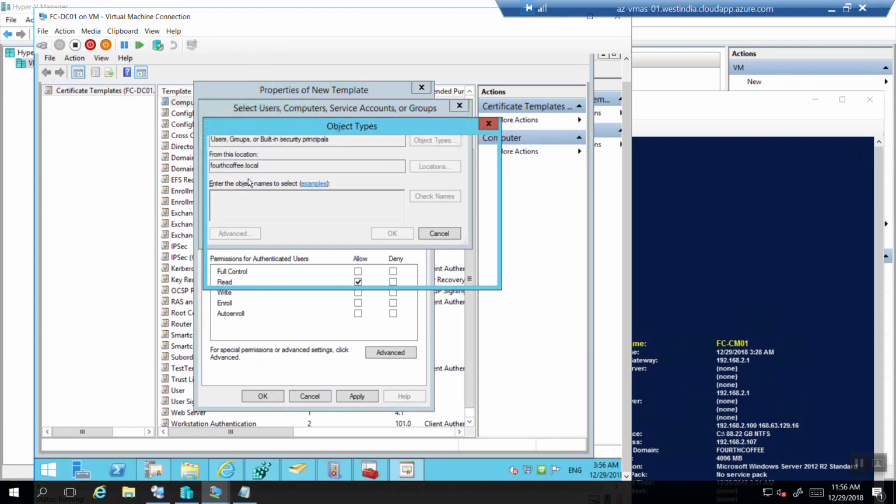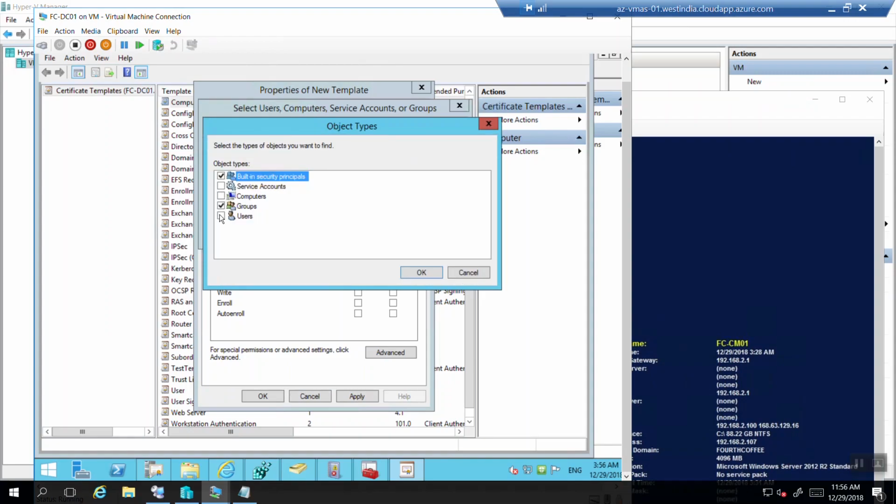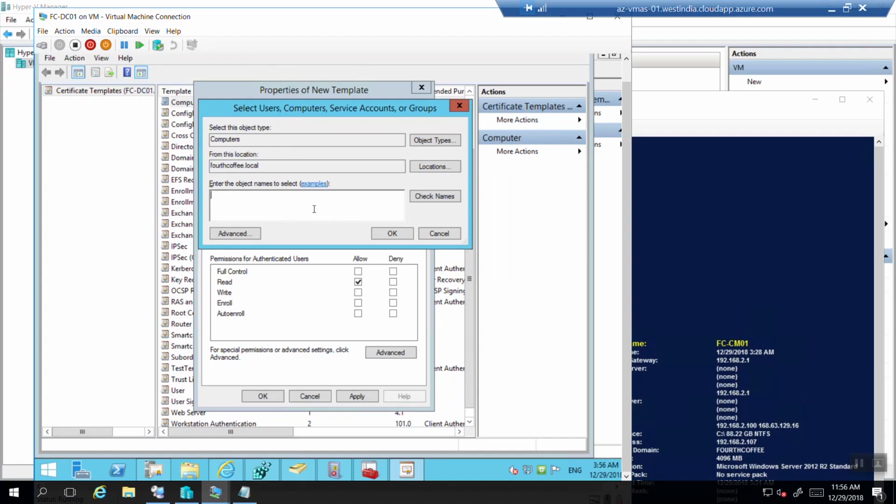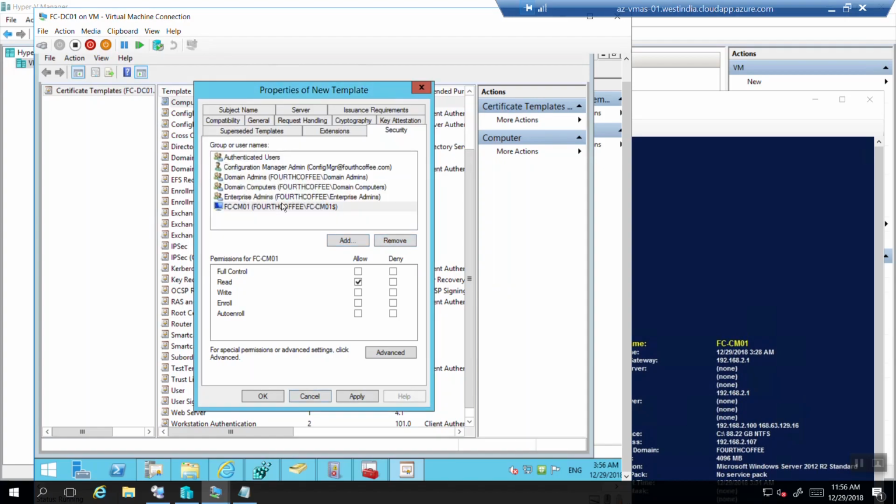So in the object types, I am going to change it to a computer account. If you're using a user account, you can use that as well. The name is FC-CM01. Check names, okay. The only permission that this needs is enroll and auto enroll, and that's it. I think only enroll should do, but I am doing auto enroll as well. So it does not need full control. It's a system account. You can use a user account as well or a service account depending upon the account that you've used in your connector. Okay, so that is fine.